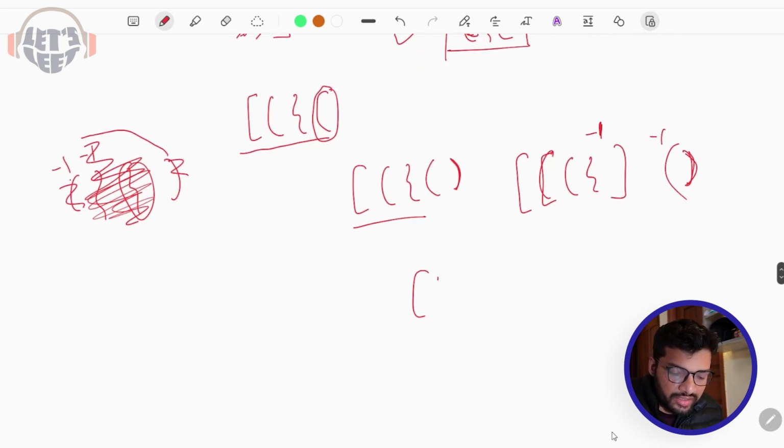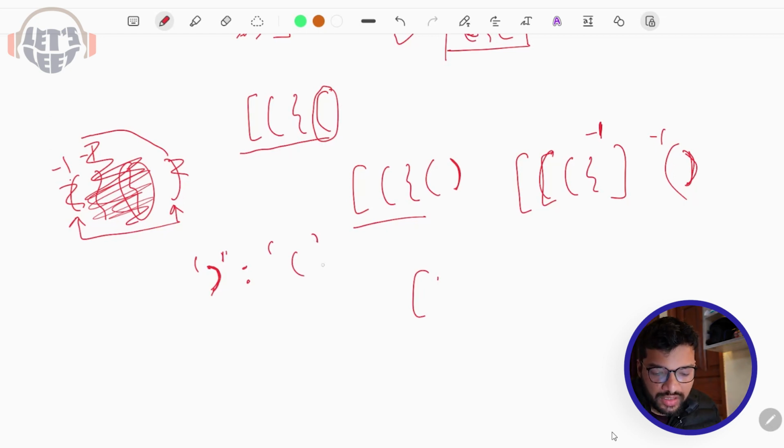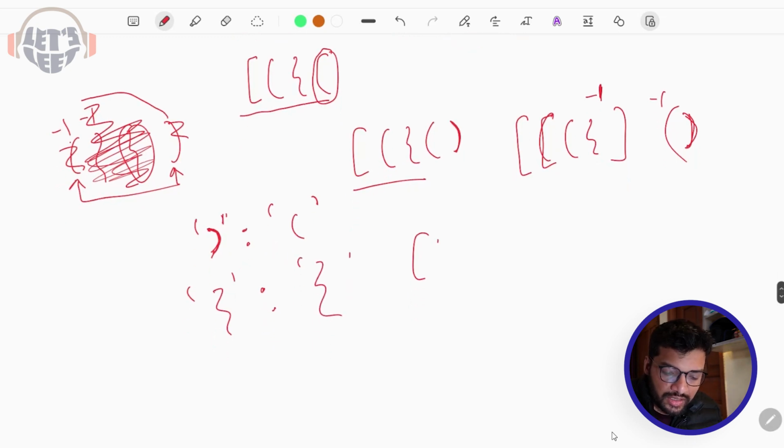So to check if they are equal or not, instead of checking for the opposite, I could create a map which stores the opposite for each. For example, this one could be the key and this one could be the value for that. In a similar manner, the opening curly brace, and this should be the closing curly brace. And the opening square bracket, and the opposite of the closing square bracket could be the opening one.